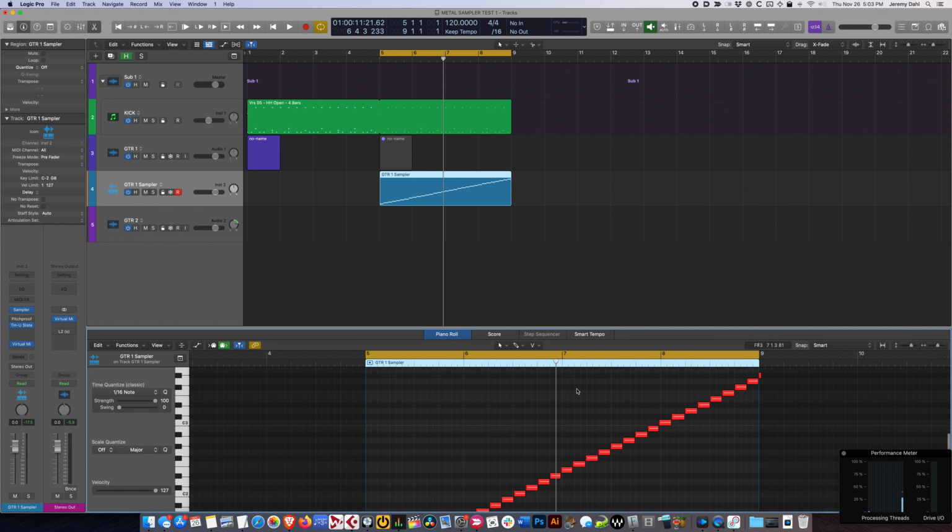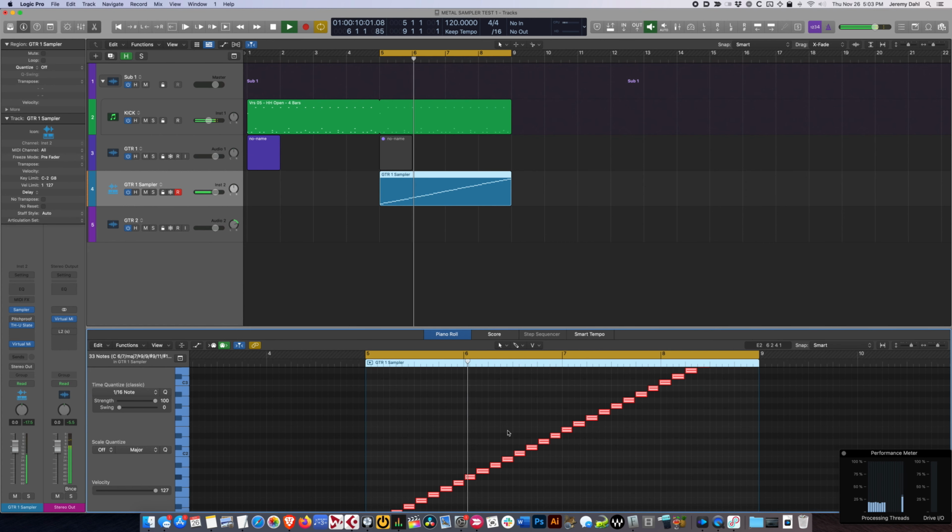So from here, we could just keep this. We could try to quantize it. Interesting. So for the most part, that's tightening up my playing. Probably have to play with connecting the notes here, and maybe removing the scrapes on the end. Depending on how realistic you want that to sound, we could quantize it.